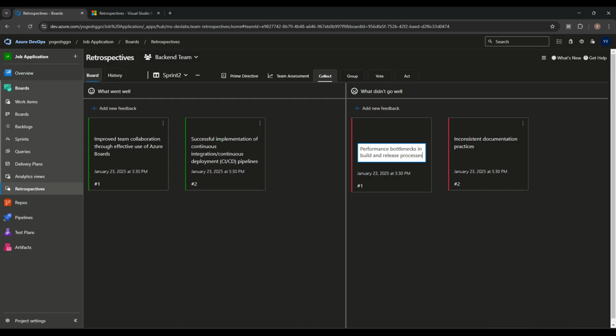So guys, the Scrum Master will make life easier for the teammates. He will help on the basis of this retrospective feedback. He will share the feedback with the business or client, and according to that he will change the further work items. For example, performance bottleneck in the build and the release process. So suppose these are the two points we added. After that, this is the collect step. We collected all these points.